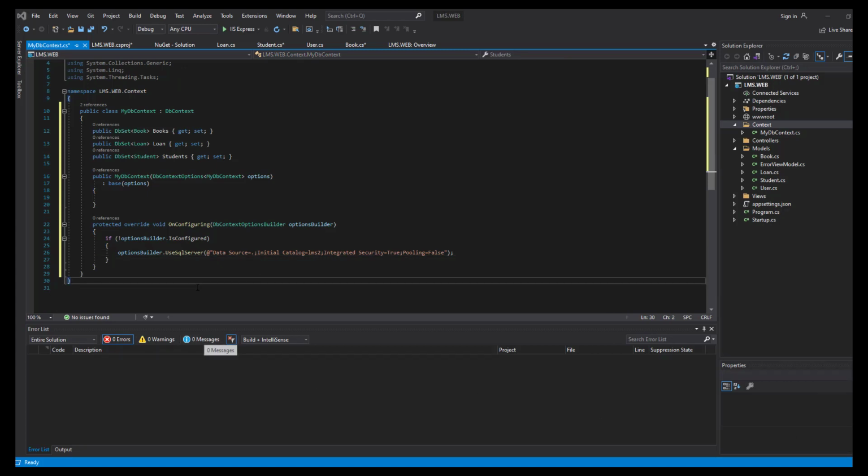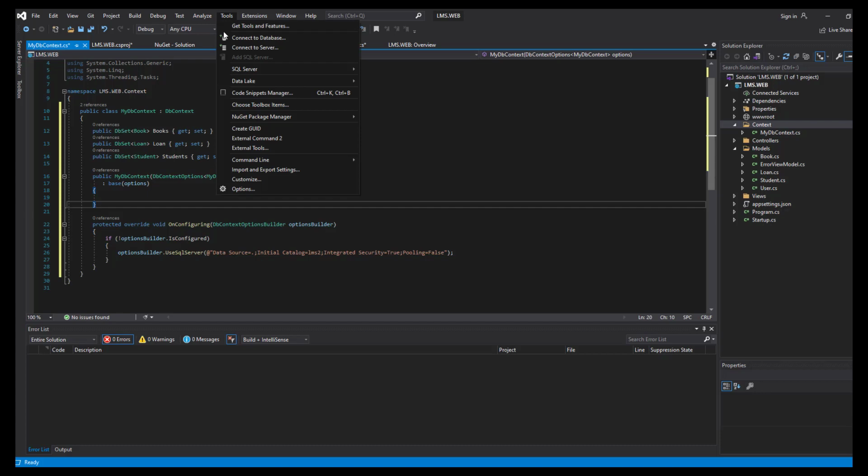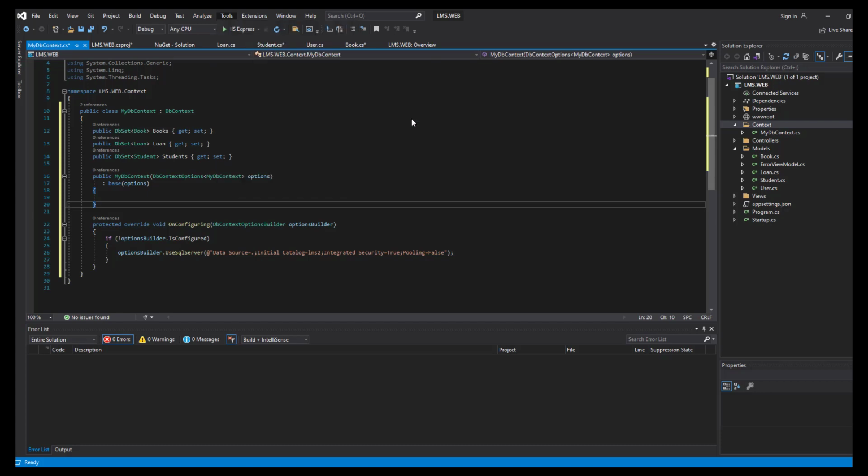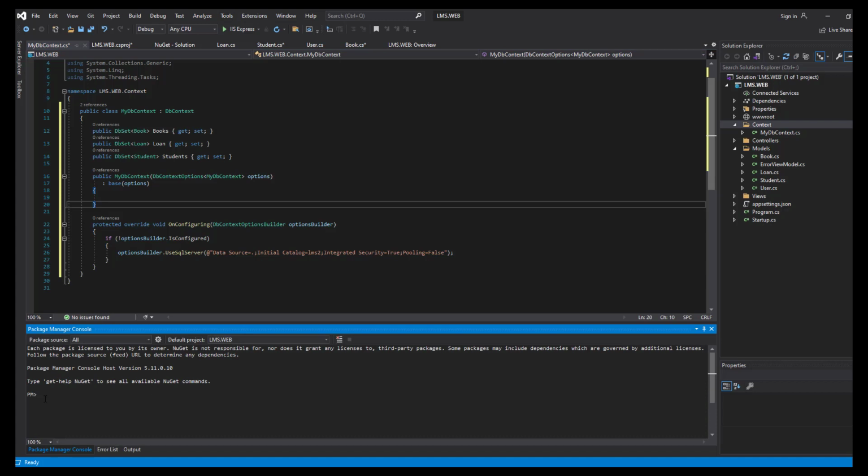So I think we're pretty much ready. I will try. If it doesn't work, I will go ahead and do other settings. So just let's open up our NuGet Package Manager console, this one, and I'm going to add migration, and let's call it initial create, and let's see what happens.